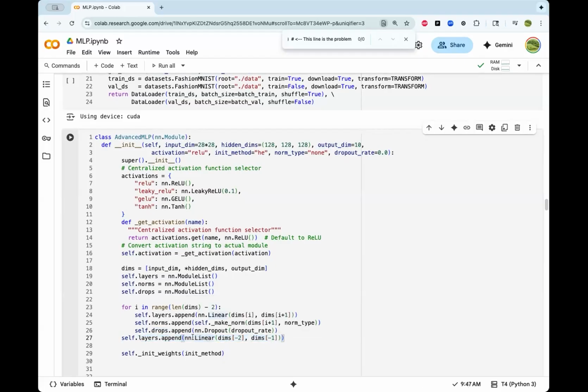So the output layer doesn't need normalization and also dropouts, because normalization will distort the output scale. Remember that the output is raw logits that go to the cross entropy, and the dropout will randomly suppress some of the prediction, which we don't want.